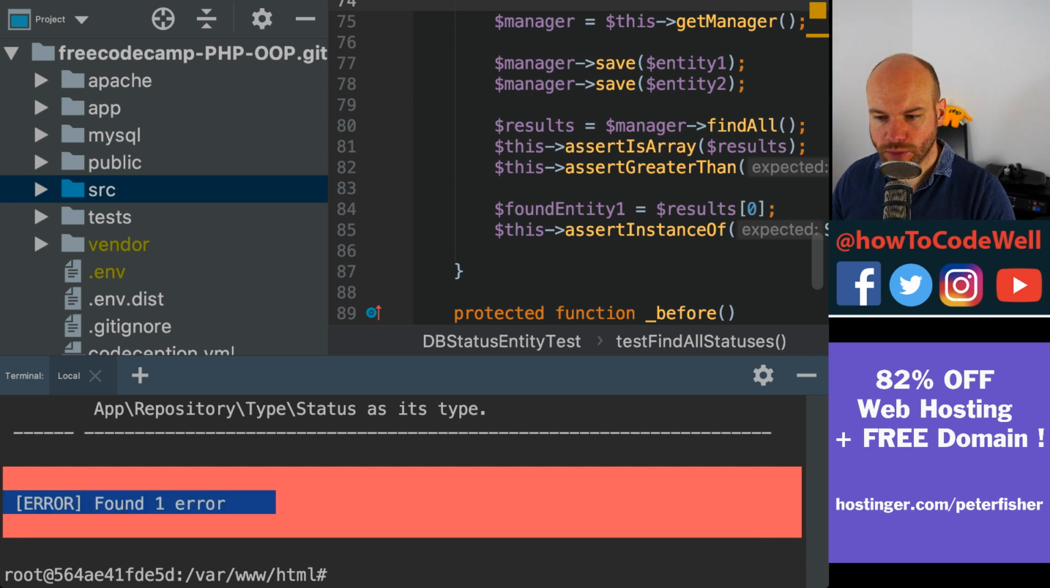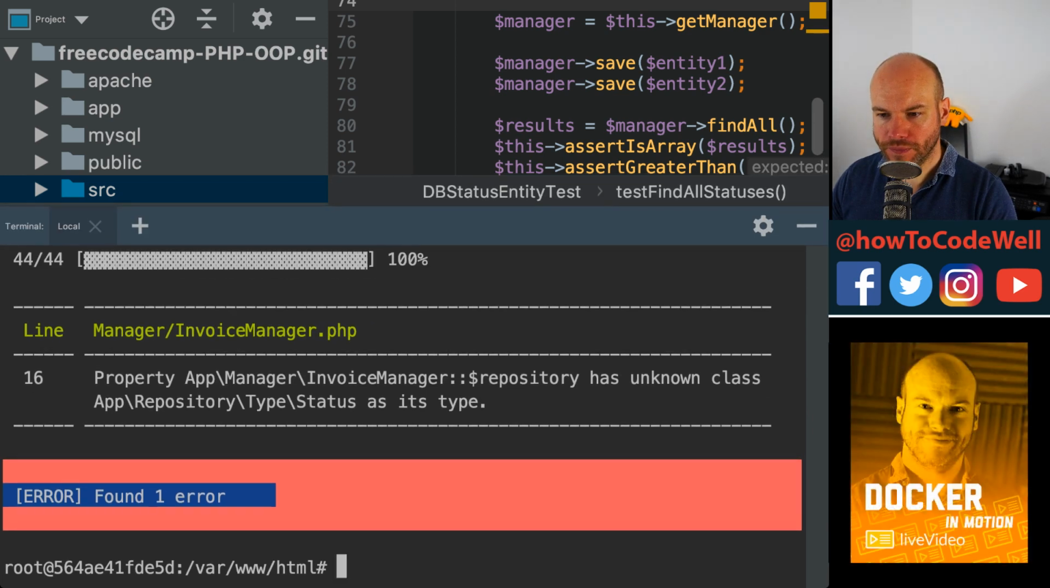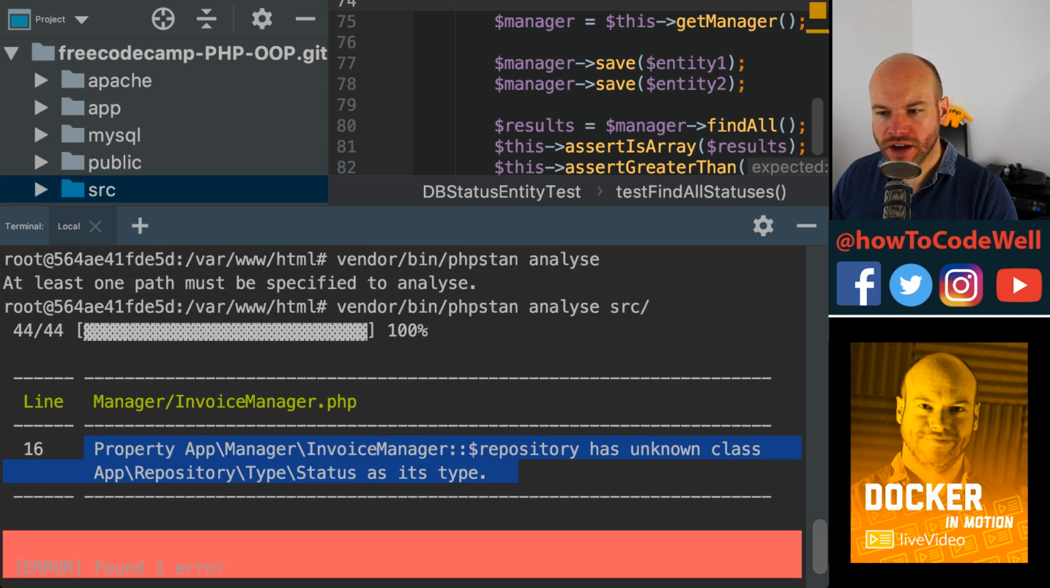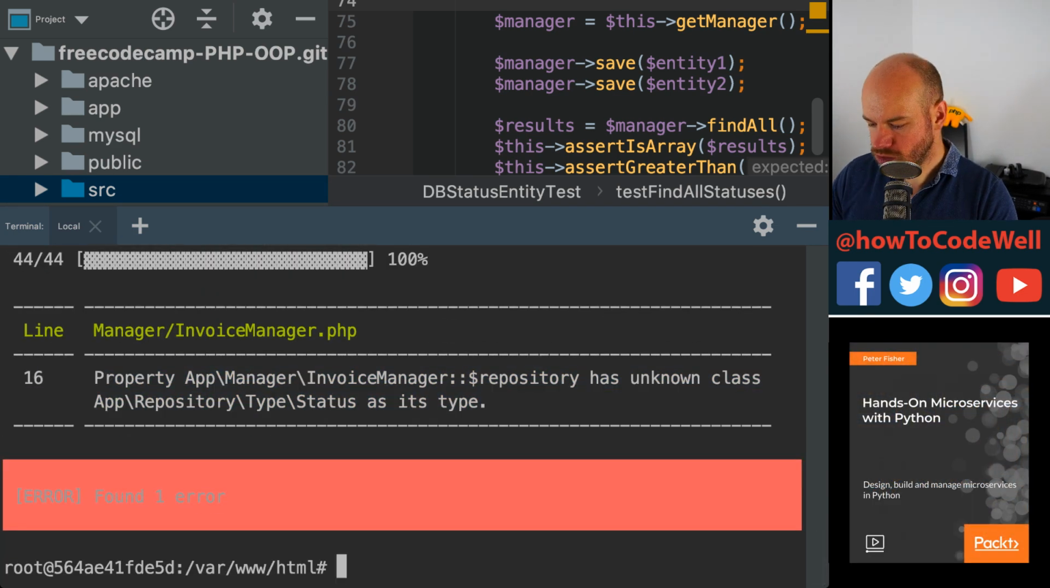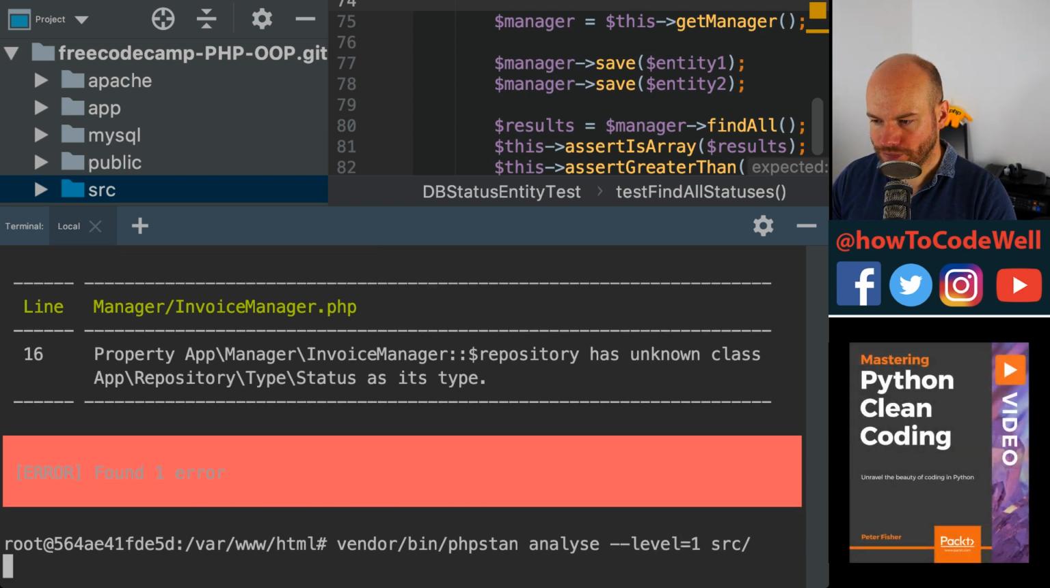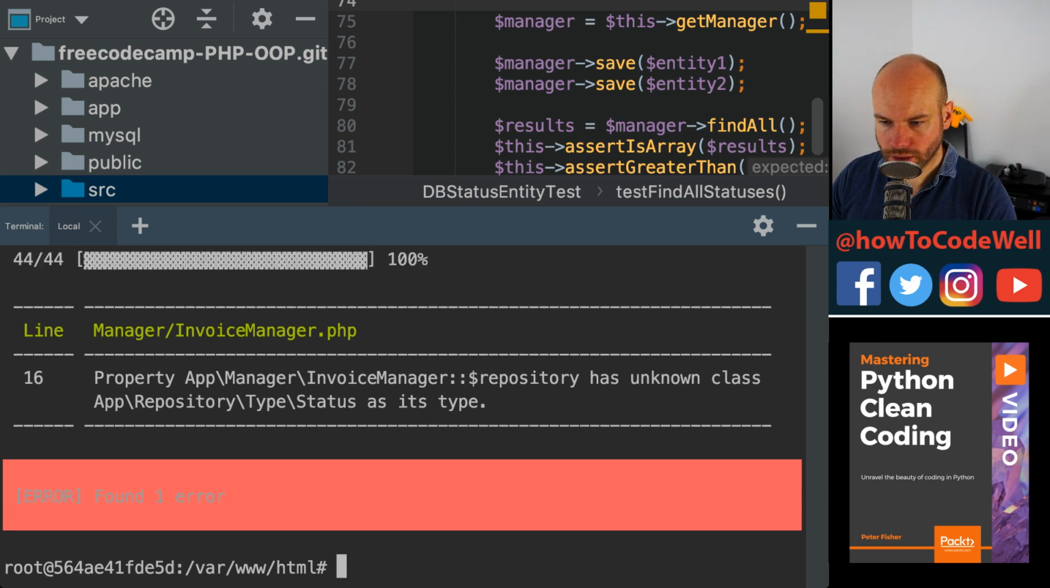And here we can see that we found one error. Let's bring that up a little bit. The property app invoice manager repository has an unknown class, repository type status, as its type. Okay, so these are the kind of errors that we're going to face, and this was running against, I think, level 0. Let's change this to another level. So let's do level equals 1. Only one error. Level equals 2.